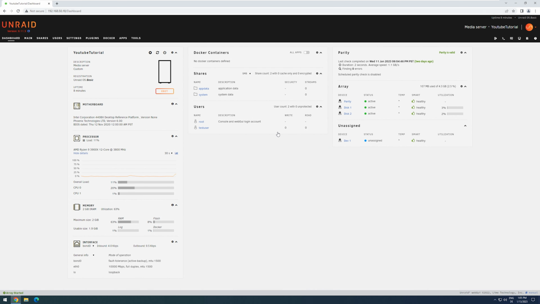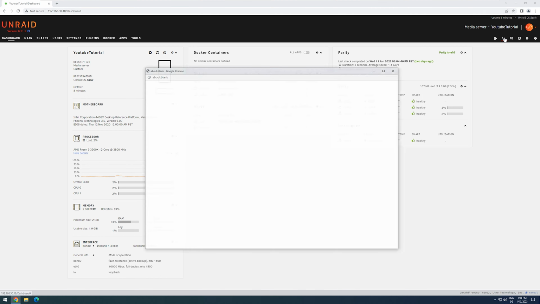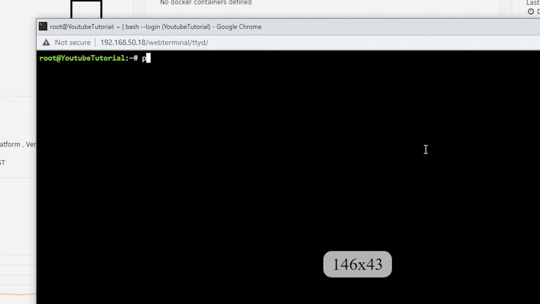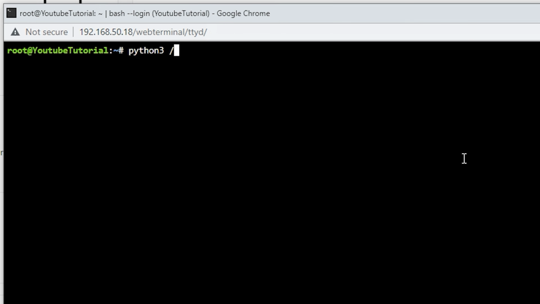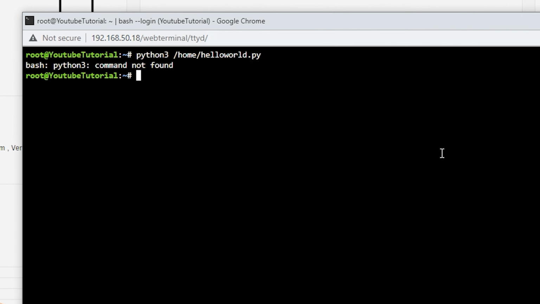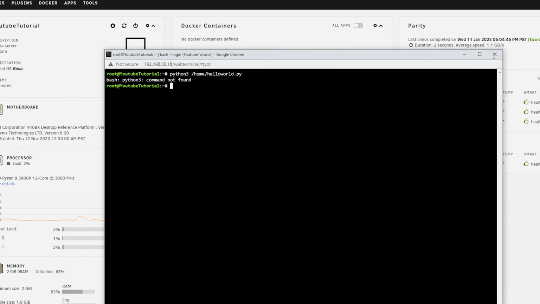As an example, let's say you want to execute a Python script in the Unraid terminal. Out of the box, when we try to execute a Python 3 command with a Python script, Unraid tells us that it cannot find the command.